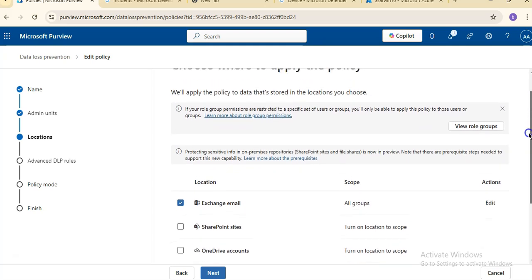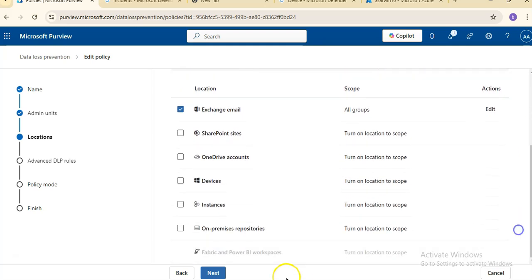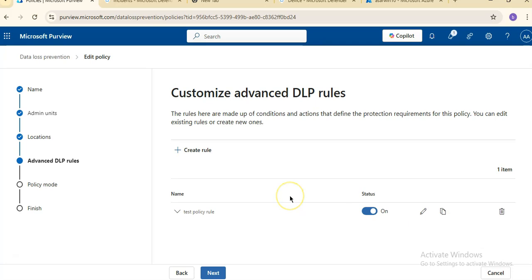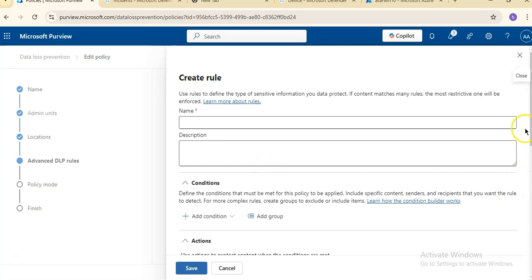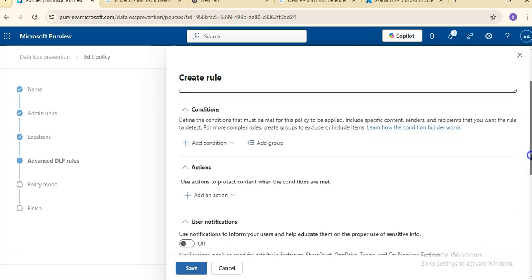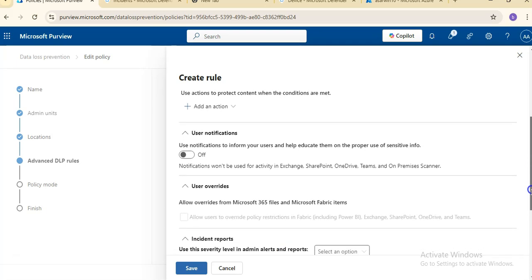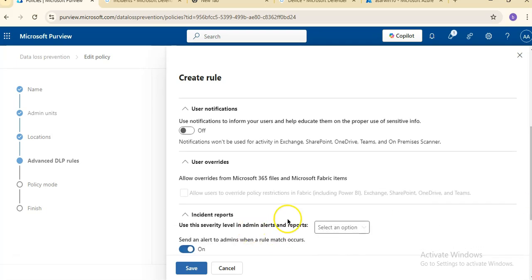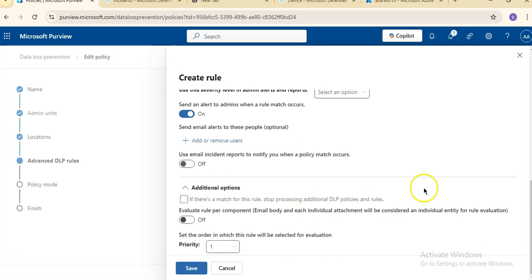So if I check here, this is the place where you apply these advanced DLP rules. This is a condition, action. You see this, right? Send an alert to admins when a rule match occurs. So it will depend upon the licensing, as I mentioned.